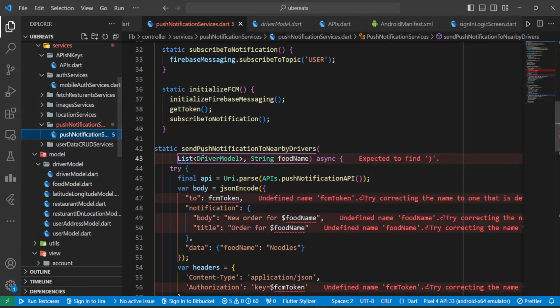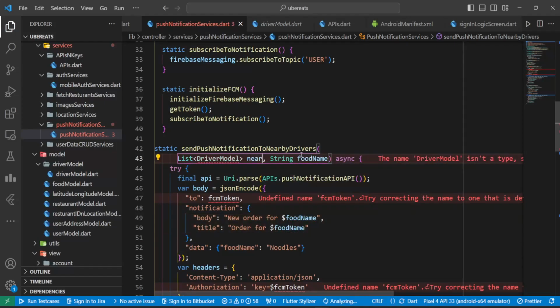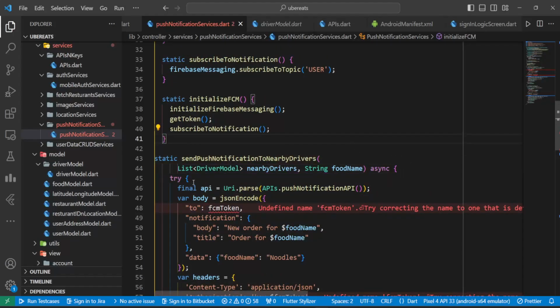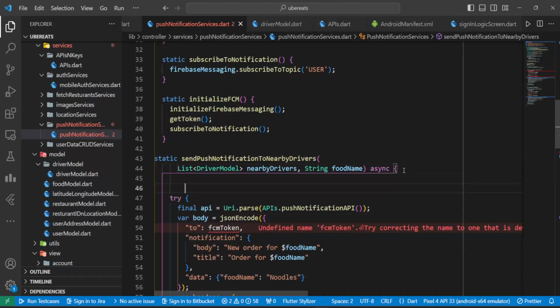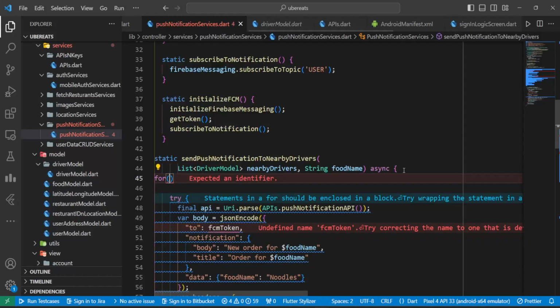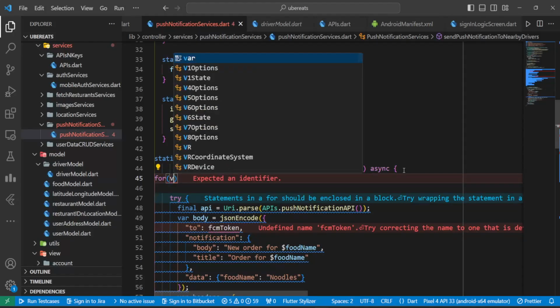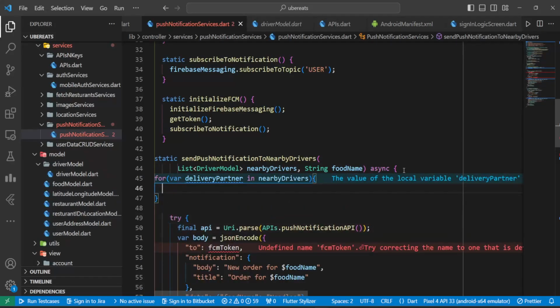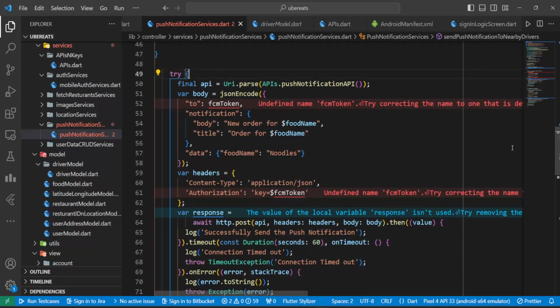Copy the name, and here we'll go with nearby drivers. Let's import the driver model. What we're going to do is we will go with a for loop for var delivery partner in nearby drivers, and inside of this thing we will execute the entire try catch.